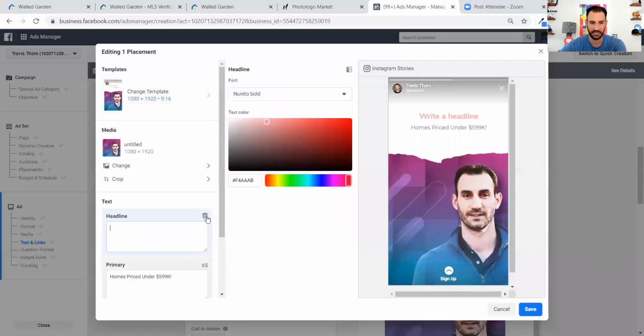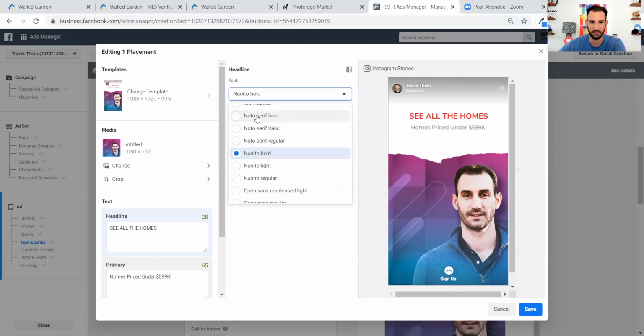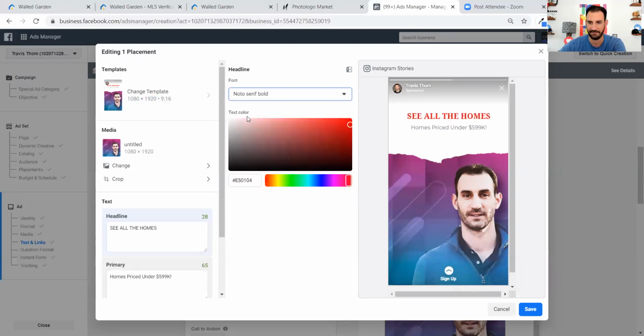Again, maybe I'll change that headline to say, see all the homes, see how the home is priced under 599,000. And then maybe I might want to make that stand out a little bit more in terms of the color, right? Some ultra bright red there. We've got some bold. We'll change it to that font right there. Stands out just a little bit more.